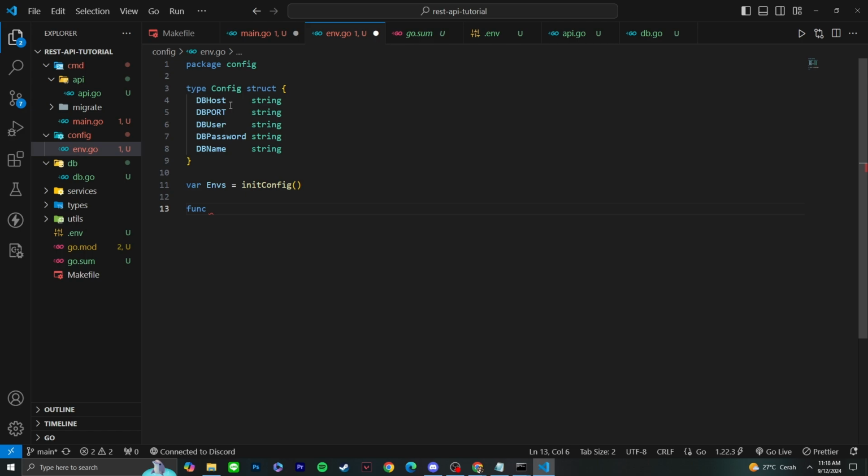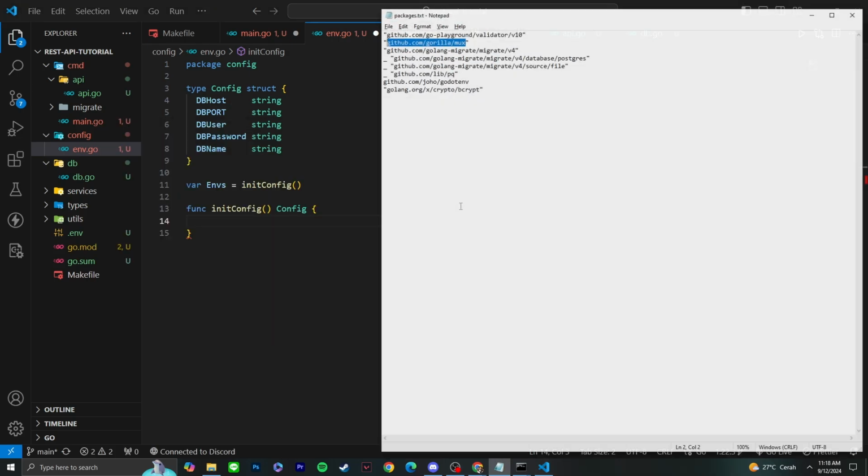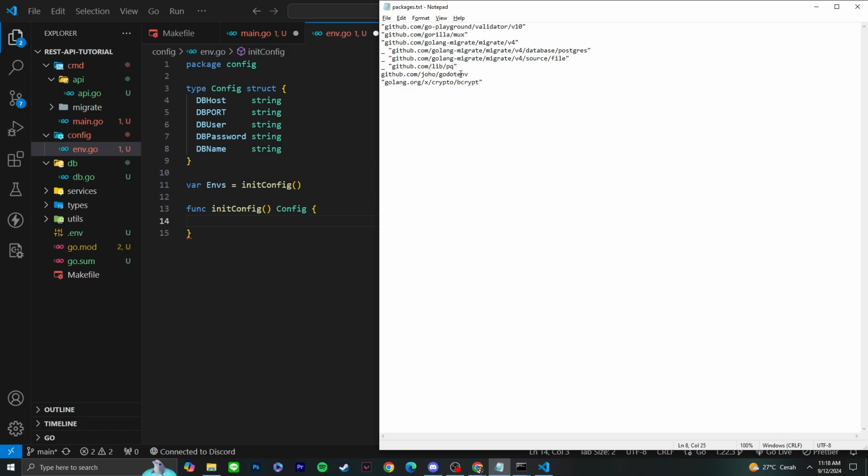So I'm gonna make a function here in config. It'll return config. So now for accessing env files in our project in Golang, we would like to import another package called github.com/joho/godotenv.